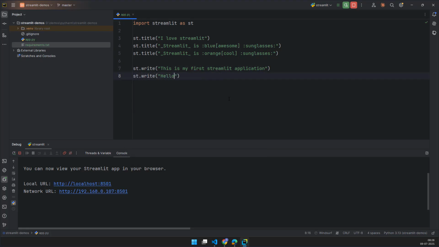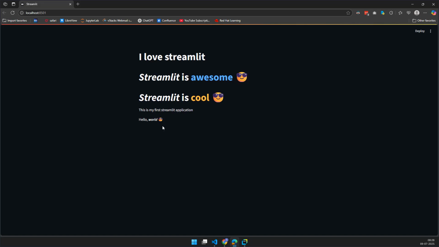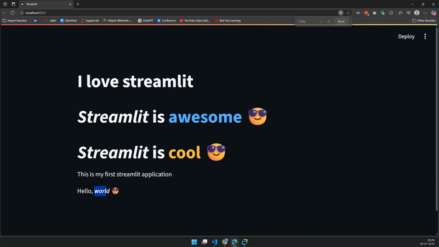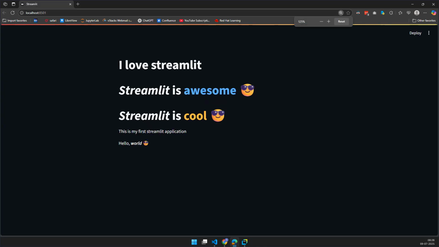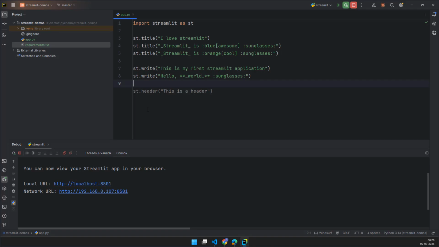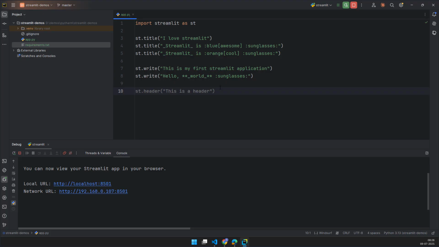And I can say hello world sunglasses. Now check this. Okay, you can see here this world is in bold, right? And the sunglasses, just like the cool emoji, here also it showed that cool emoji. That's it. So like this, color and these emojis can be used in write as well as in the title.